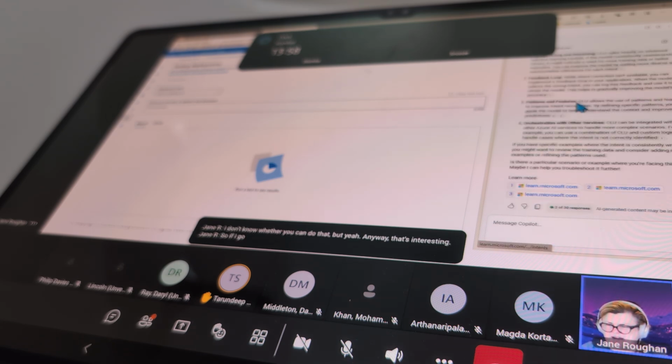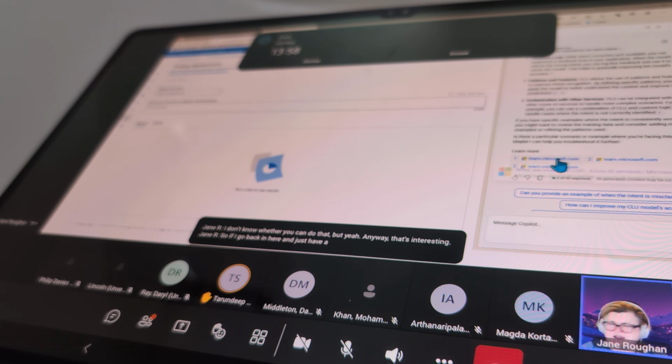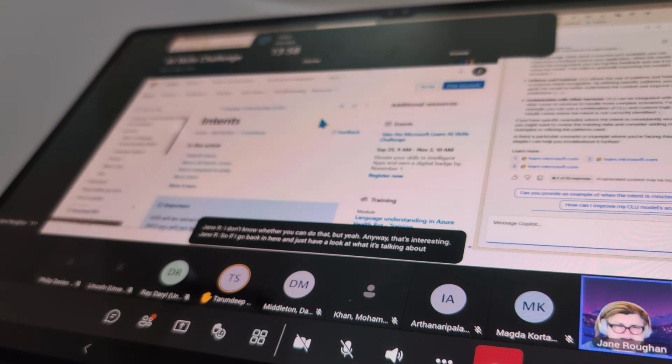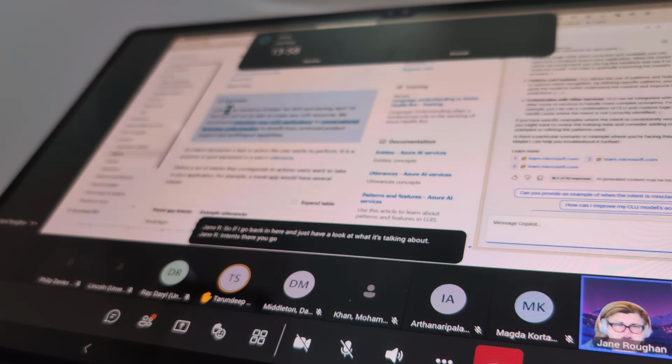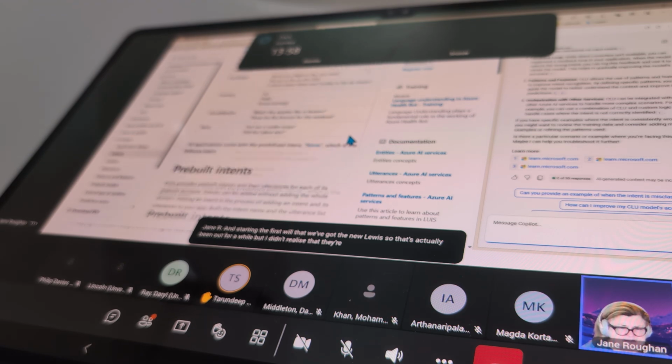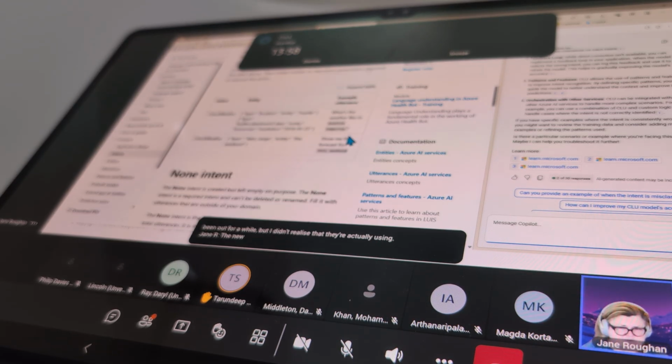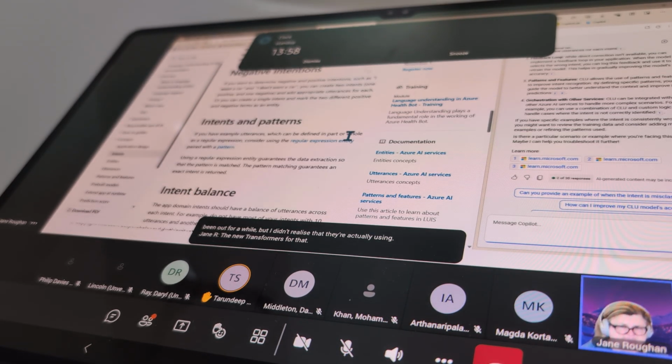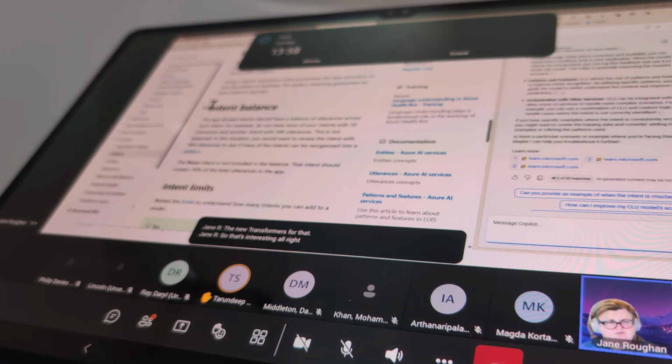So if I go back in here and just have a look at what it's talking about, intents, there you go. Lewis will retire next year in October, and starting the 1st, we've got the new Lewis. That's actually been out for a while, but I didn't realise that they're actually using the new transformers for that. So that's interesting. All right, so I think it's your turn now. What were you going to say, Terry?